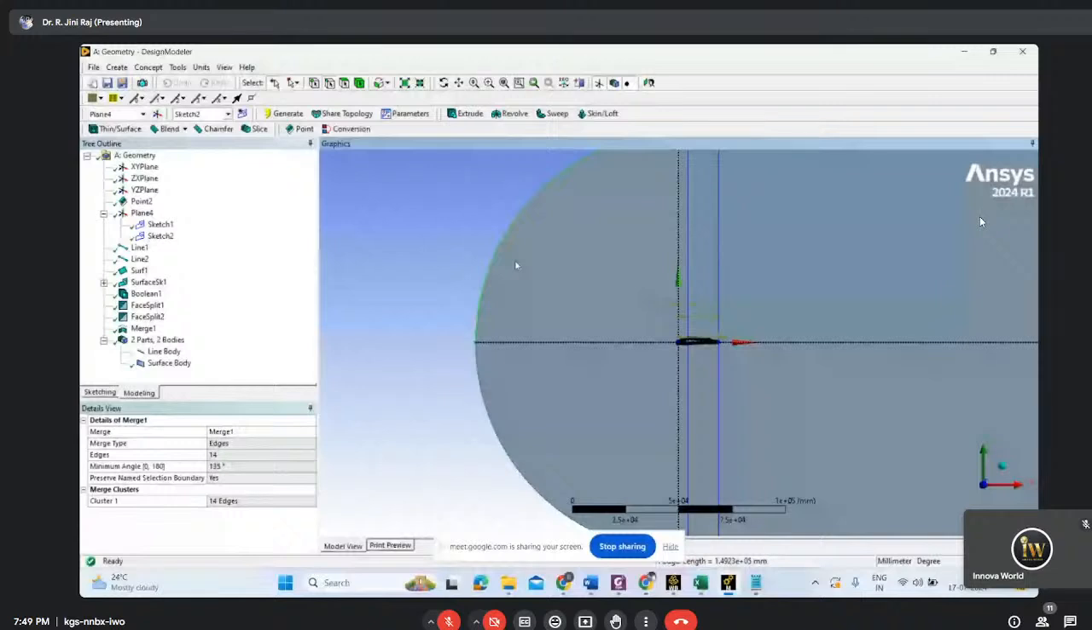Otherwise, if a larger number of edges are there, I cannot give this meshing. It will not be proper, and we will face difficulty in giving the element sizes and so on. Then again, these two regions that I need to merge.